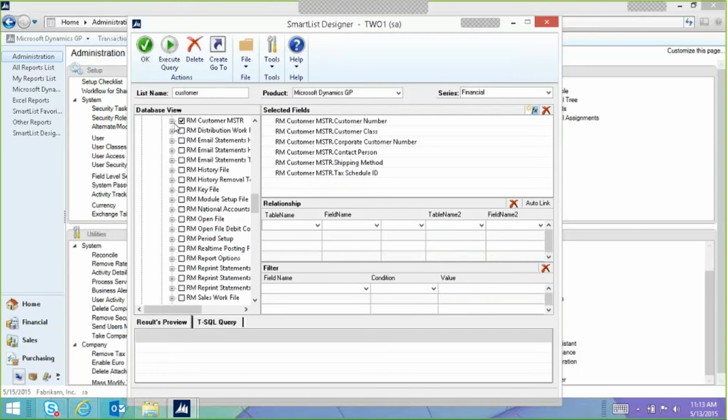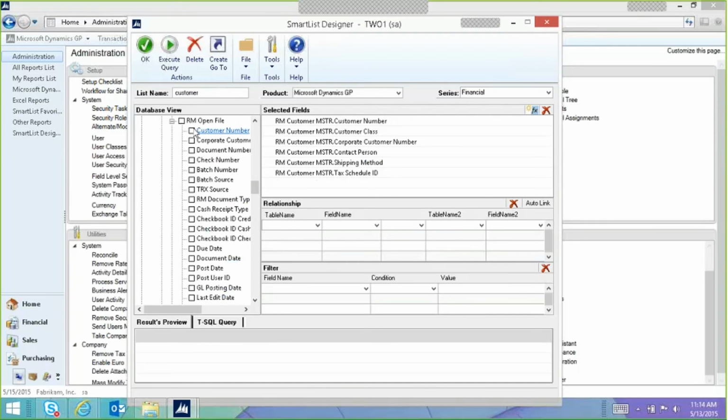If I choose multiple tables, I'm just going to grab one more table here just to give you guys an example. I have this section called relationships, and once I have more than one table defined in my field list, I have to create a relationship between those tables.